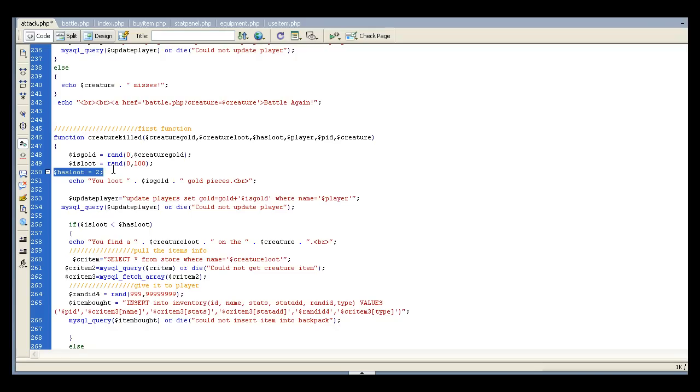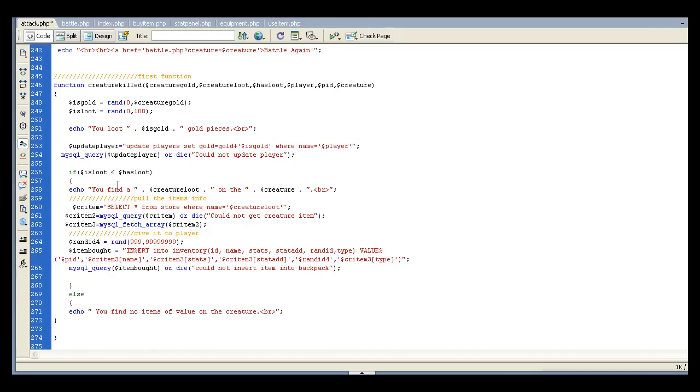Let's get rid of this has loot. Let's get rid of the, okay, we're good there. So you echo, you loot that many gold pieces, and then you update the player, and then if they do have it, you find then whatever the creature loot is on the creature. You need to select all.